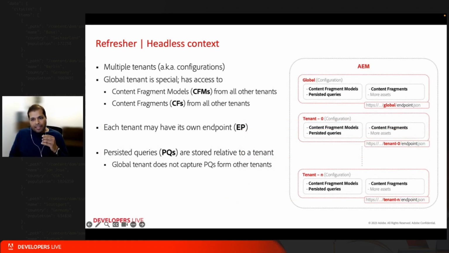AEM has multiple tenants, also known as multiple configurations. If you look at the diagram, each tenant, for example, global, tenant 0, etc., has a set of assigned resources. These include, for today's discussion, content fragment models, persisted queries, and content fragments. In addition, each tenant has an assigned endpoint, which provides access to these resources via GraphQL queries.